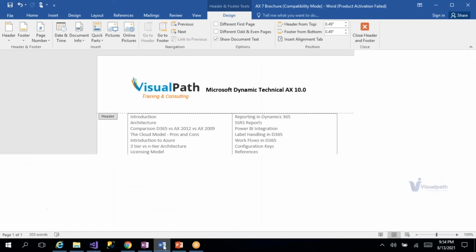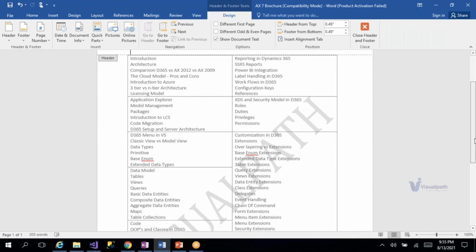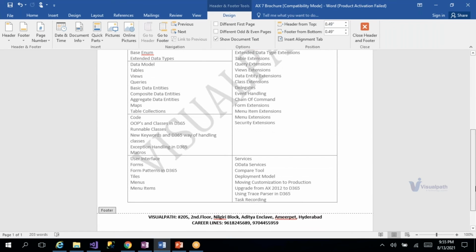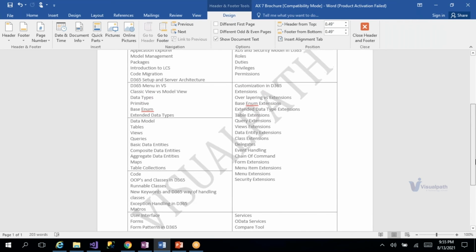Let me open the course content. I'll give the introduction and architecture, comparison of the different versions, cloud model, and introduction to Azure, the 3-tier and our entire architecture, licensing model, what is the application explorer and model management packages, LCS, code migration, D365 setup and server architecture. All these things will be covered under the course. Services and data services and everything.